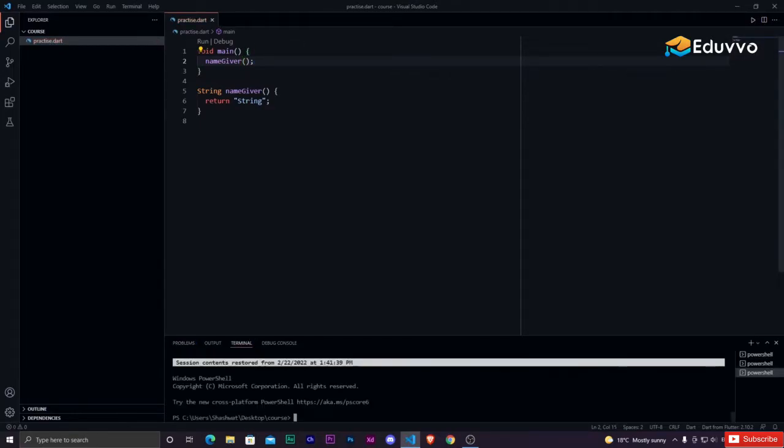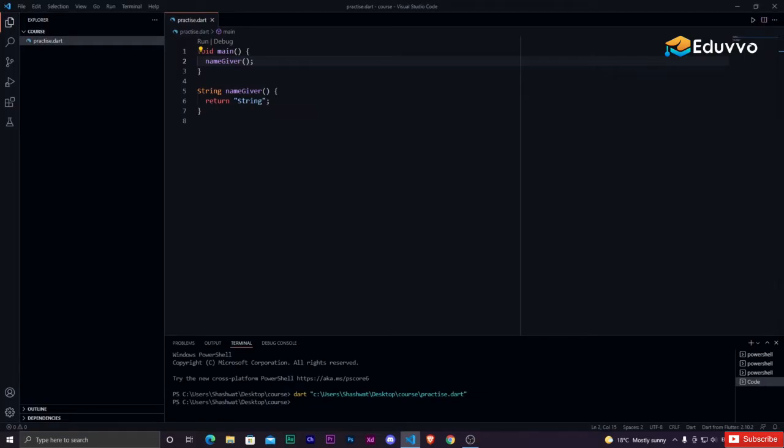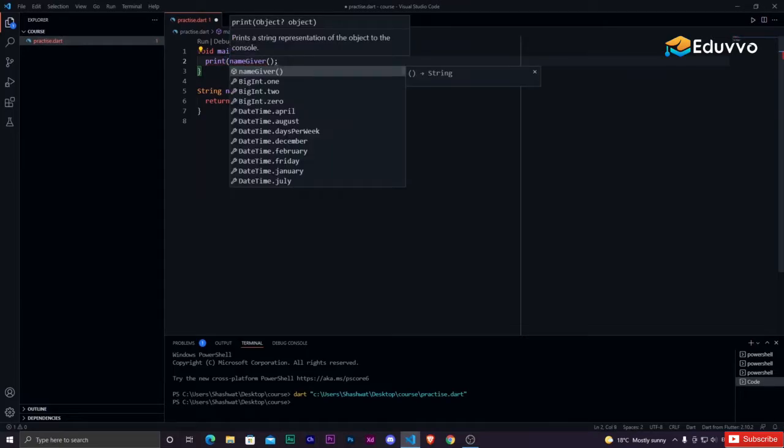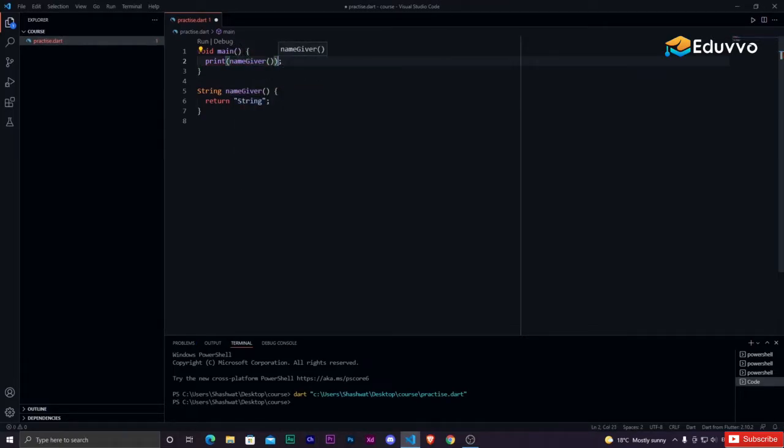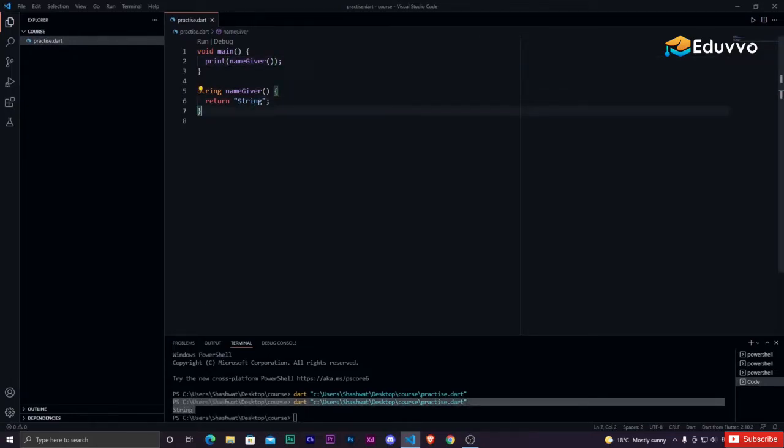And now when I run the file, you can see that nothing came, right? Because it is returning. It's not printing anything in the function. So to print the string, what I have to do is add a print statement here. And now if I run, you will see that the string is being printed.